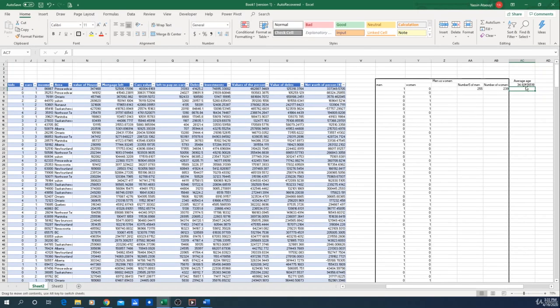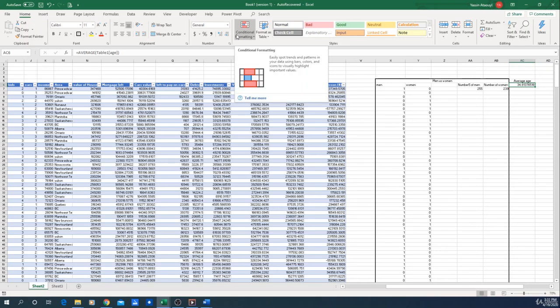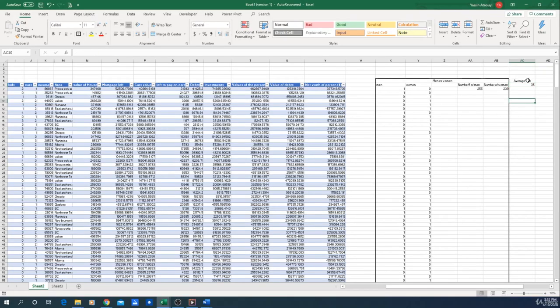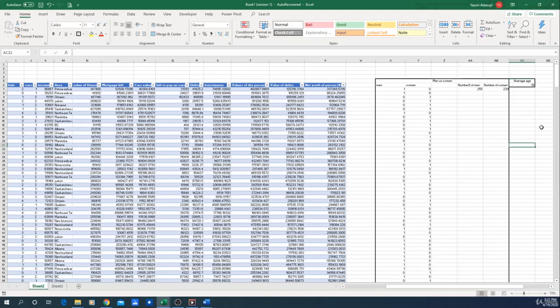Here we go. So the average age is 34.81. Once again, it's in numbers, so you have to convert it in years. What we'll want to do now is put it in a complete number. So it's going to be 35 years. So we have our average age in years.